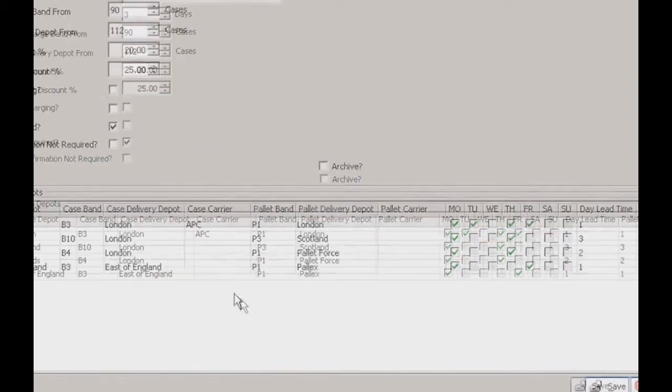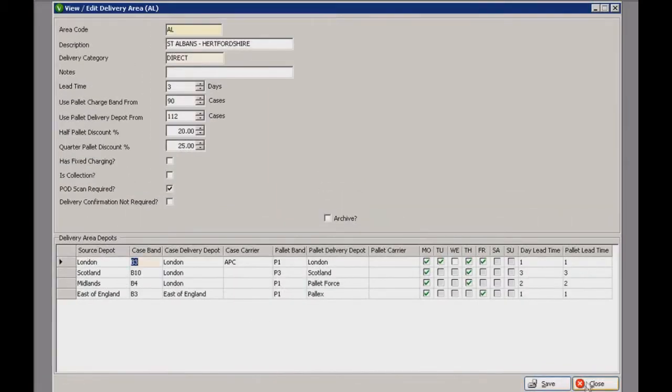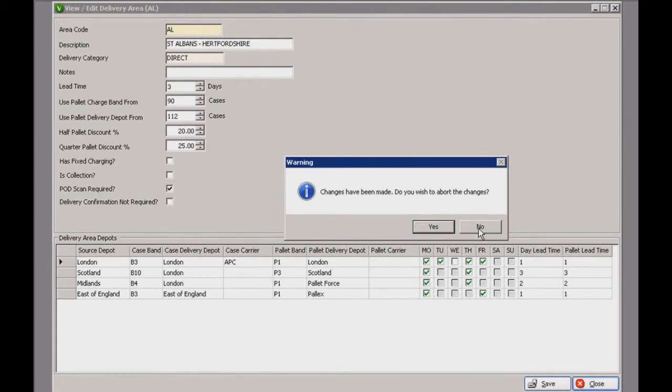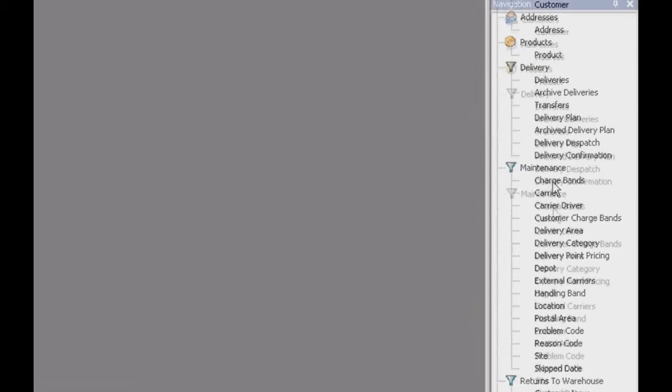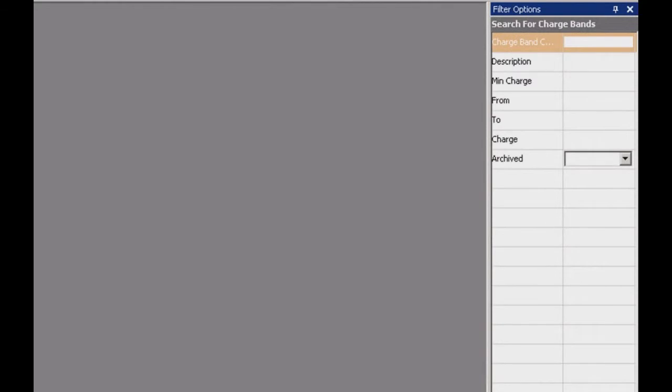Okay, now let's have a good look at the charge bands. Let's just come out of this. Yes, discard changes, that's fine. Okay, next thing to look at then is the charge bands. This is where you can set up a minimum charge for a band, or an overall minimum charge for anything using that band. Okay, let's have a look at B3.